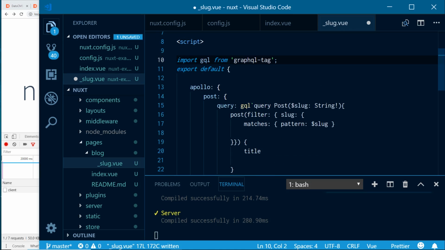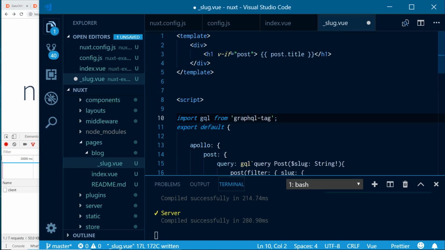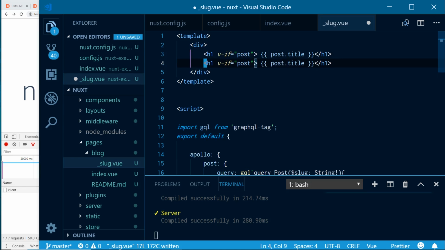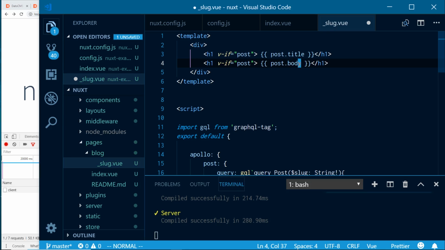So that's everything we need to get started with our GraphQL. At the top, I went ahead and created this h1 tag. I put a v-if to make sure it doesn't try to load unless post exists. And if it does, it shows the title. And then we can do the same thing for the body, I believe.